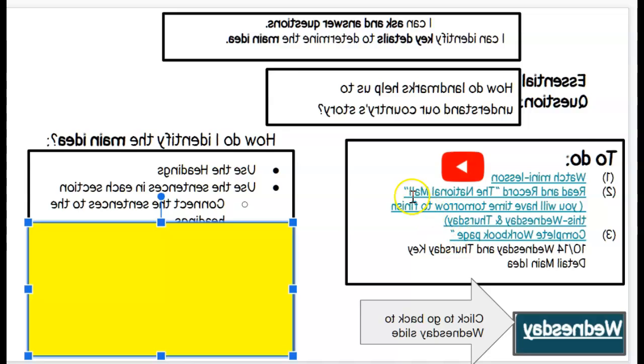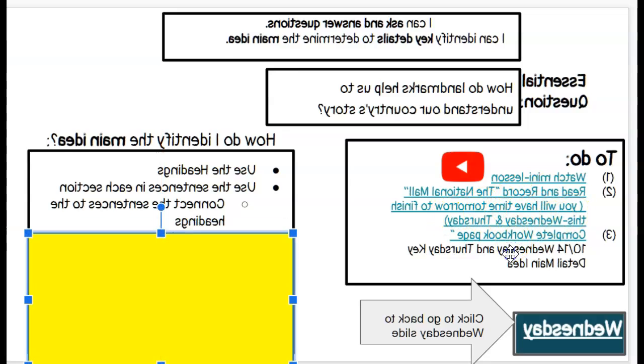What else do I use? The sentences in each section. I connect those sentences to the headings. Does it relate to the heading? That's a question that I ask myself. Because remember, we have two purposes today. One, I can ask and answer questions. And two, I can identify key details to determine the main idea.